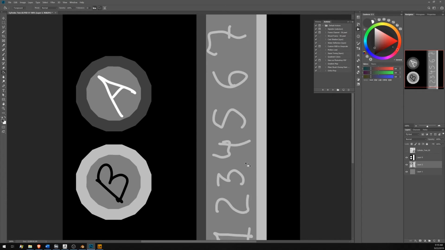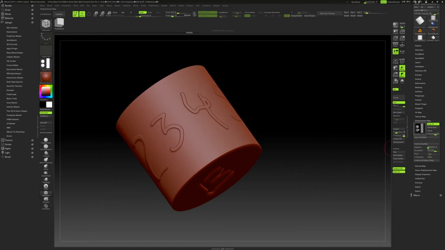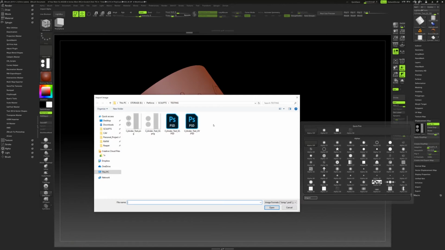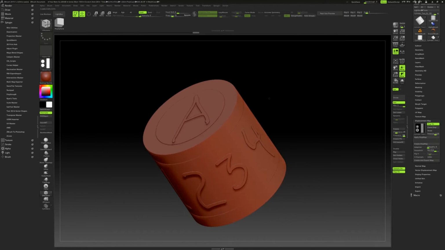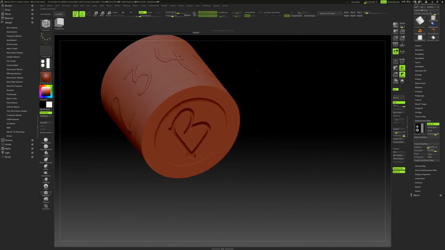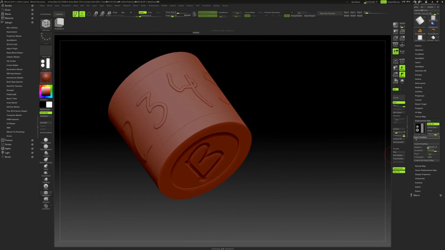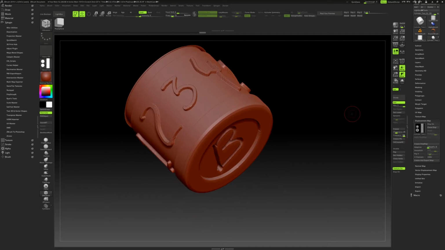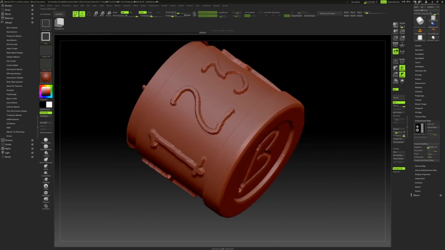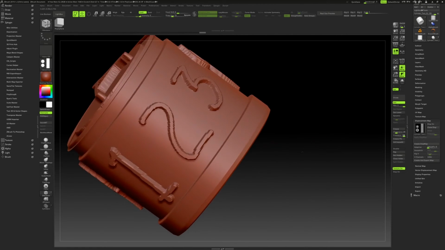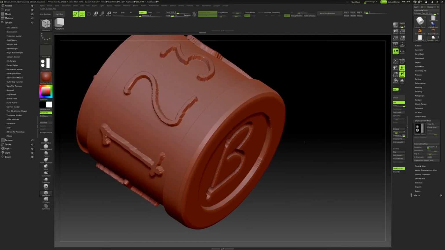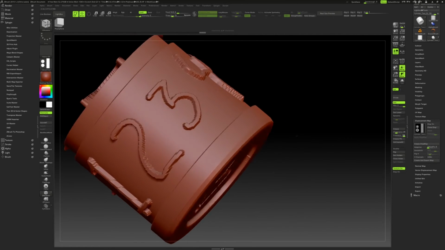Turn off the reference and save. Back to ZBrush. Import again, and you'll see how they look. All right, going to apply it. Now notice when we come out on the edge that it never quite gets sharp. This is just how it gets interpreted.